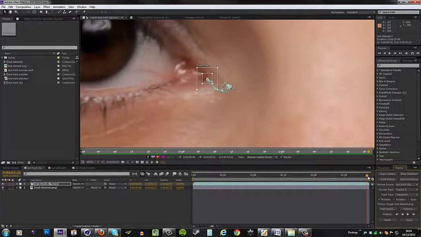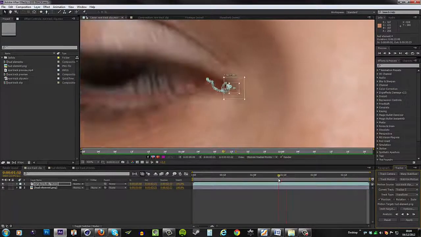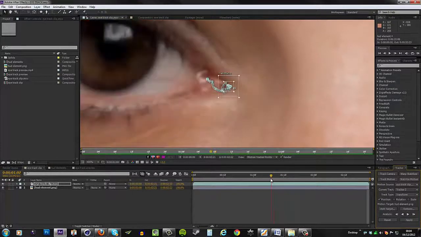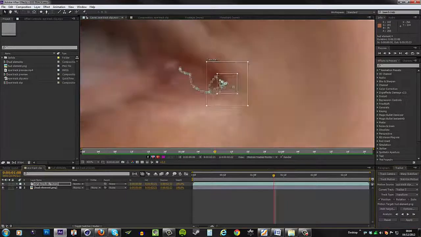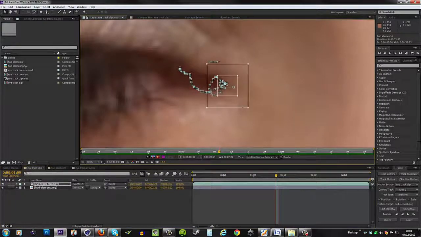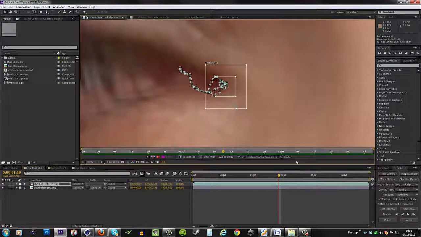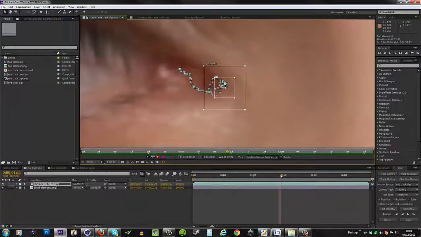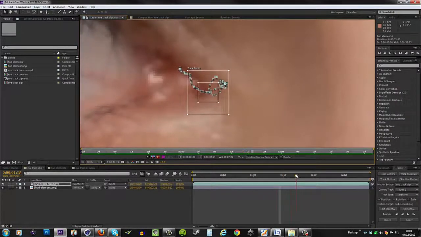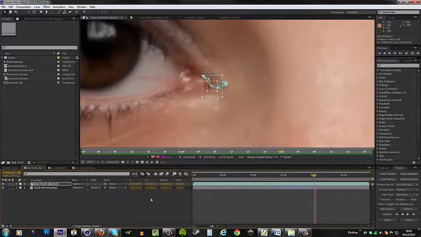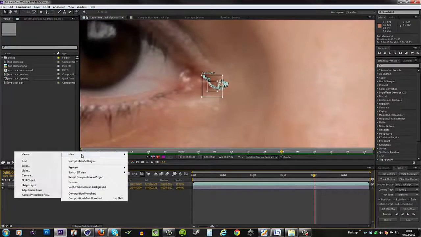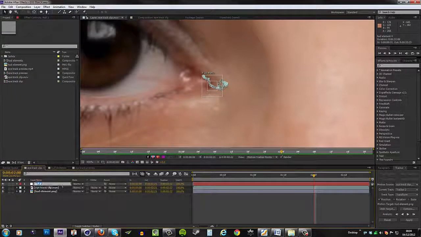Okay, so that's a pretty good track. There is a slight jump around about here or so. So we can tweak this manually and just basically bring this back each time it jumps to the left. Then the eye starts to open again, and it seems we are all good. So pretty simple track. I'm gonna right click and create a new null object, and I will call this tracker data. This will be carrying all this information.